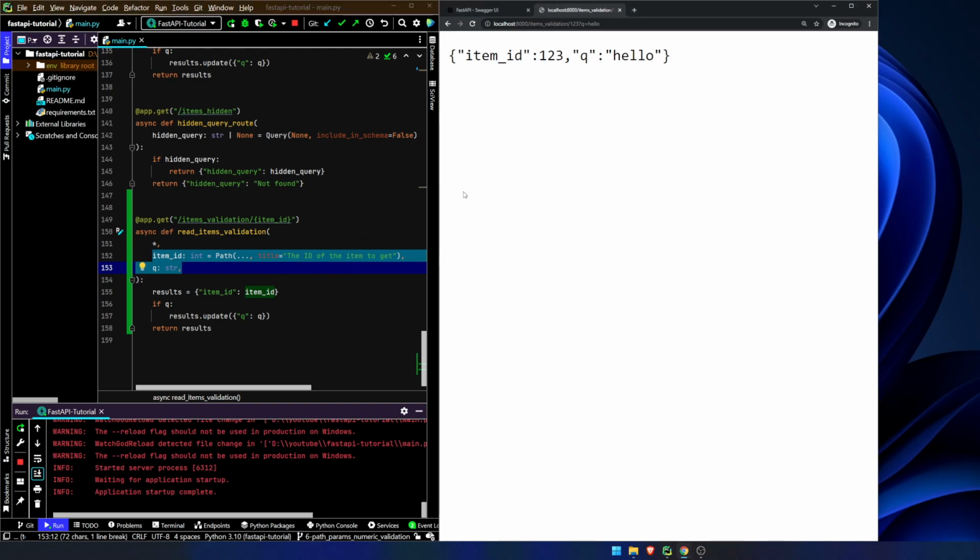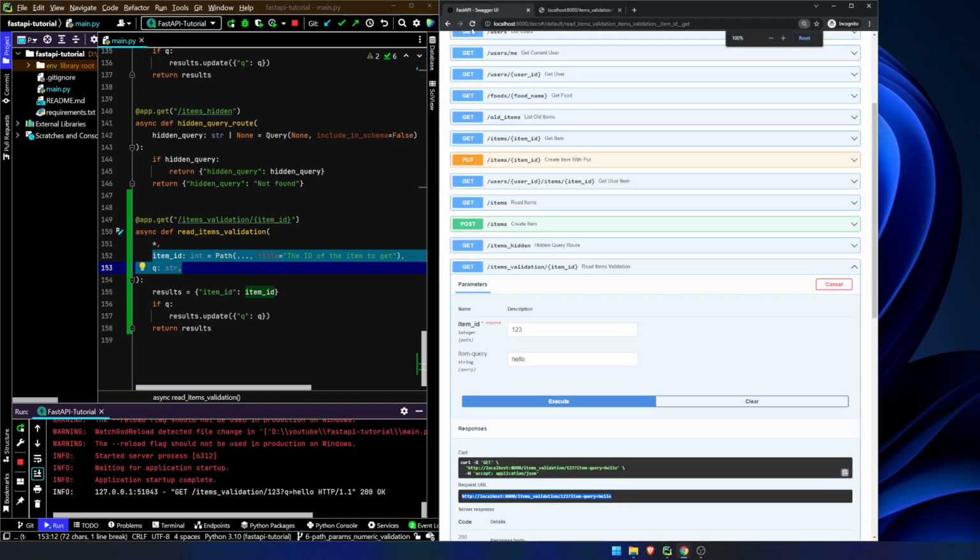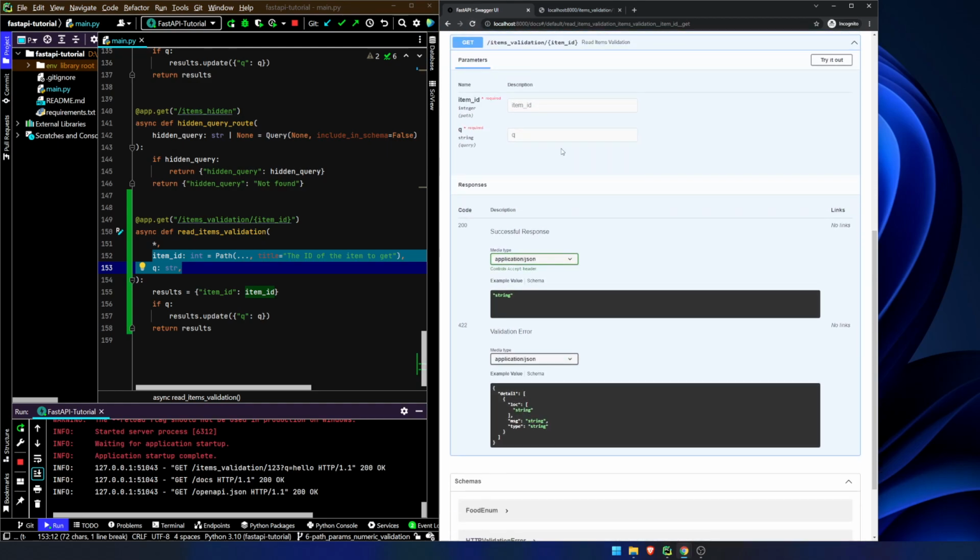Okay, so this, if we refresh the page, will still work. Everything is still good. Let's go back here. Refresh this. Perfect. Now we can see that this is a required parameter, as we were hoping for.